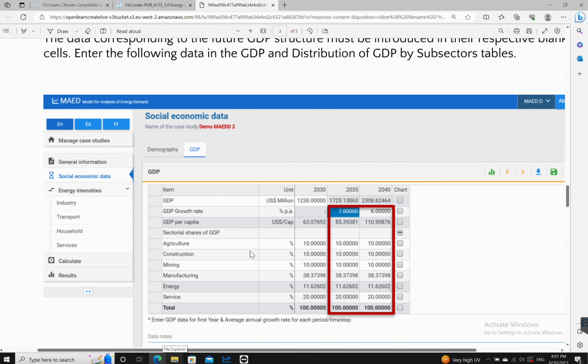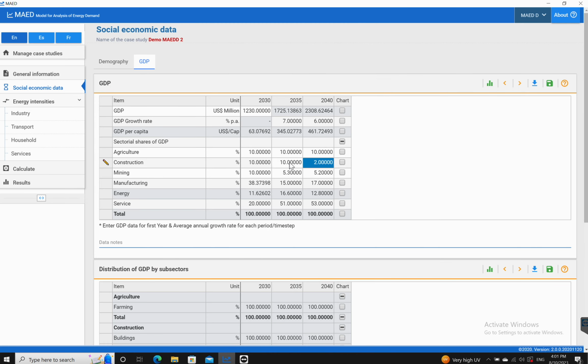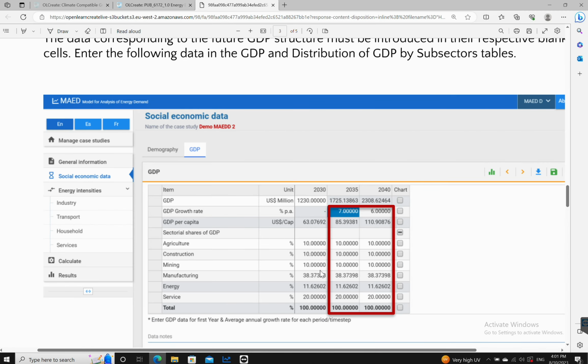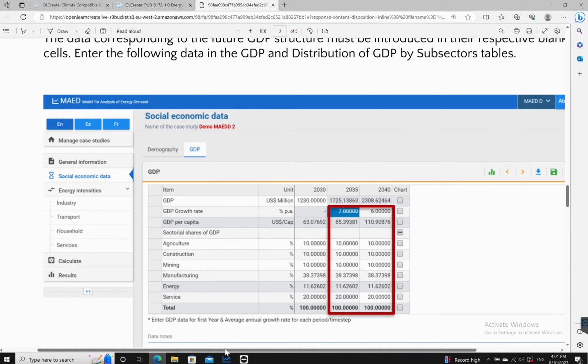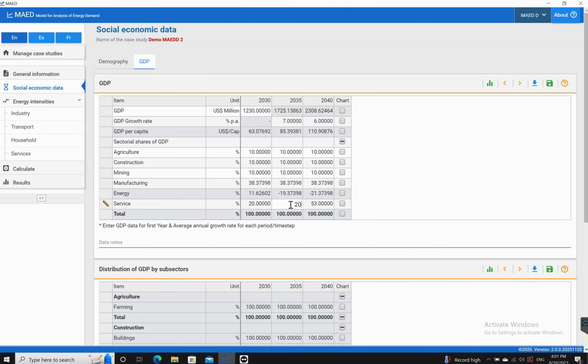I can see that for agriculture, construction, and mining, it's at 10% for all the years. So here I need to change this to 10, 10, 10, and 10. Click on save. For the manufacturing sector, it's 38.374. So I need to copy this number and paste it over here and over here. This is the exact same number for all 3 years, as we can see over there. And then services is at 20% for all of the years.